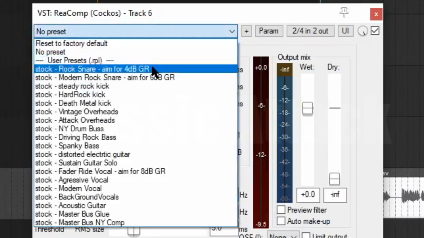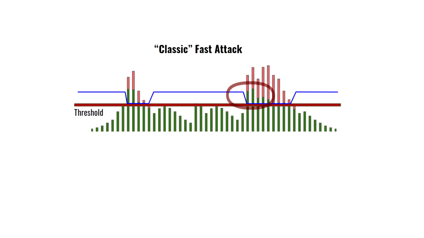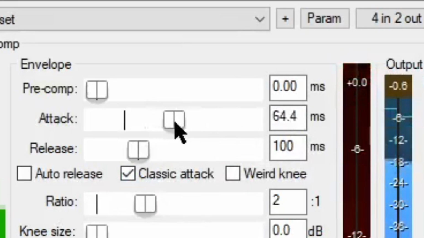What this means for you: with Classic Attack enabled, the compression ratio is gradually reduced as the volume increases above the threshold. This seems a little counterintuitive, but this allows the loudest passages to pass uncompressed more so than without this enabled. So you still need to set your attack times, but the result will be subtle, but more of your loudest transients will make it through the compressor.